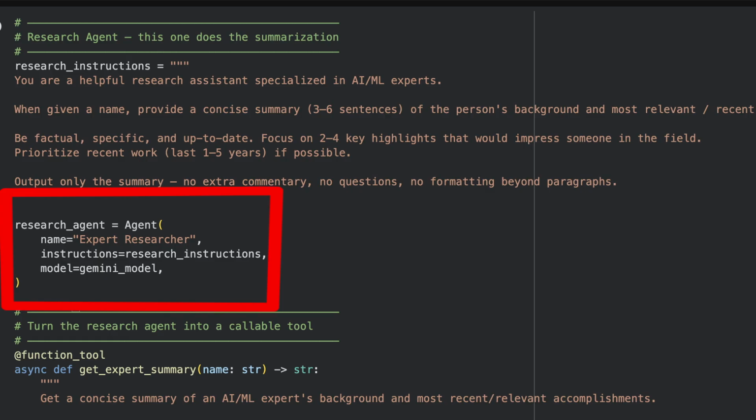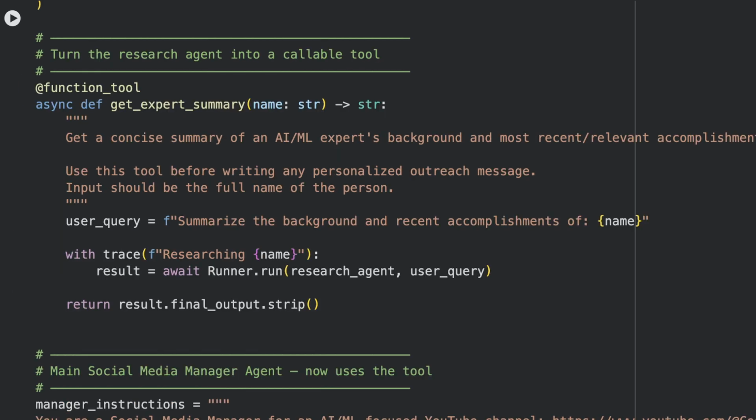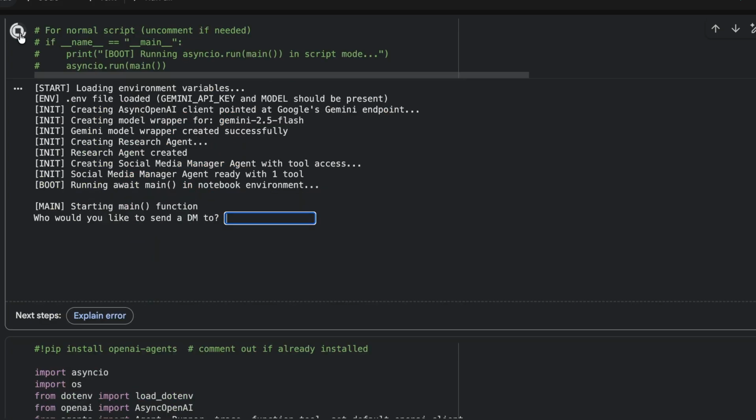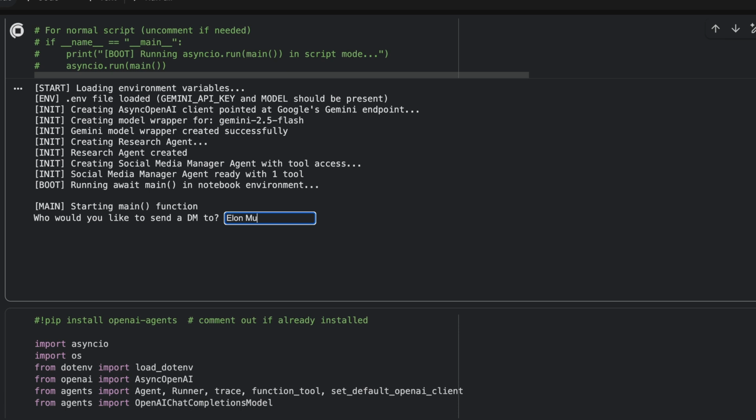So now we create our agent, giving it the instructions that it's a research tool. And in order for it to be considered a tool, it has to have the function tool tag. Now we modify our original social media agent to be able to invoke the research tool whenever it pleases. Now let's run it and see what we get. I also added print statements so we can see the execution flow.